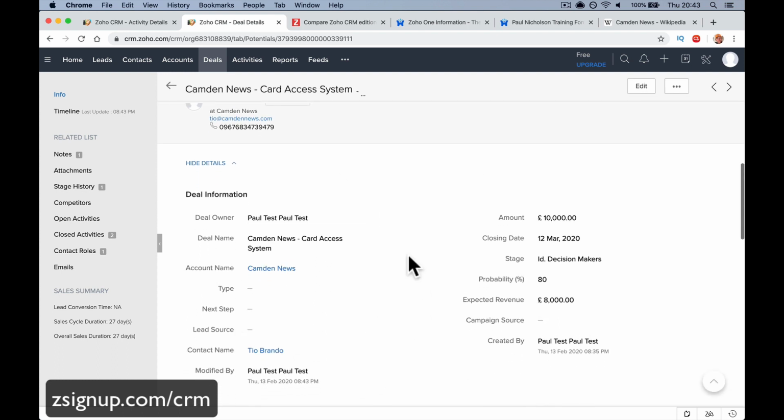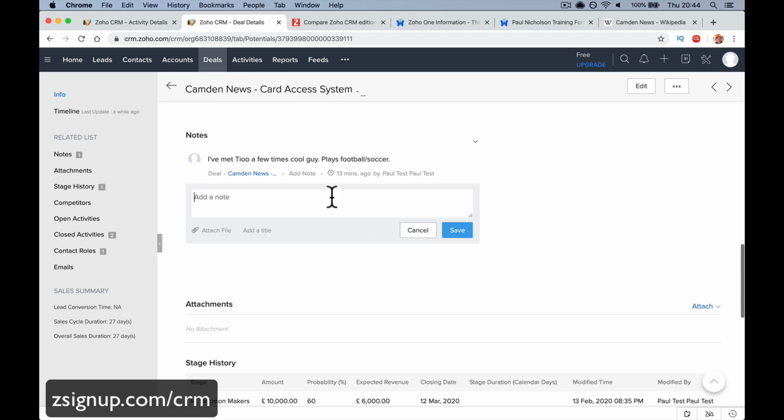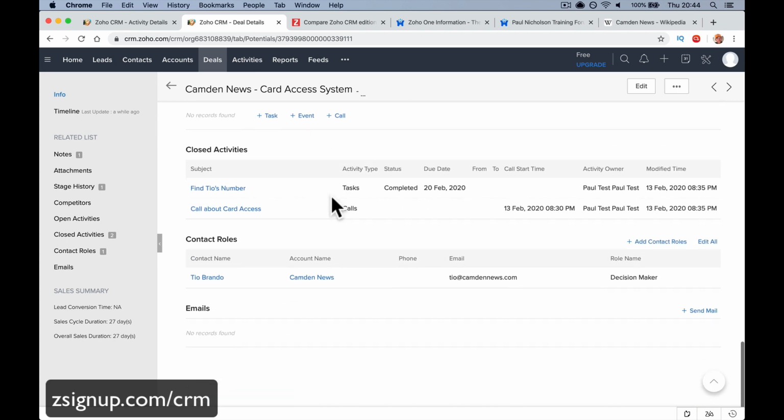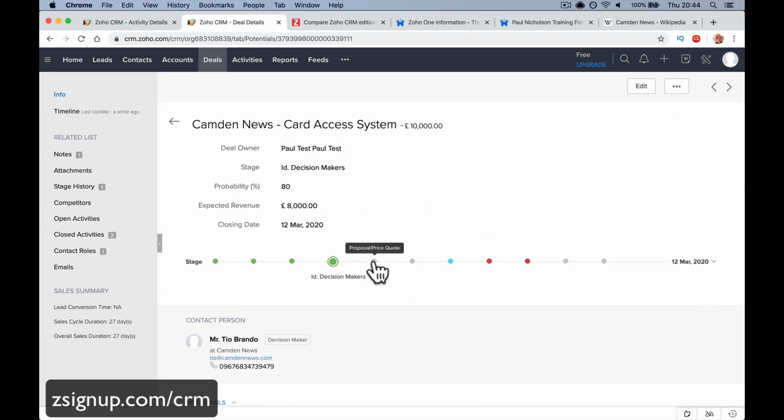So for information, next step, you might put in here send quote, or it might be site visit, or talk to inventory, get some pricing, whatever it is. You can go through and add some more notes. You're getting the drift of it now, I'm sure. Any information, any emails. And your job here is to move this along.